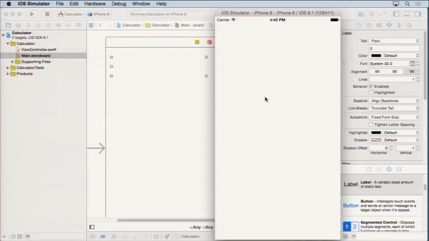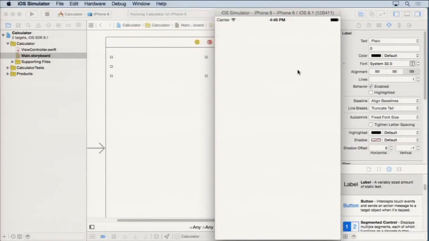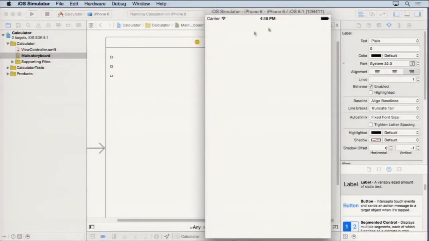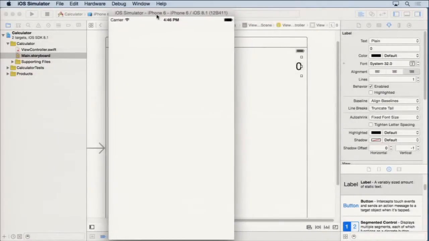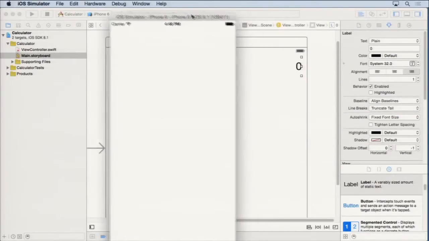Okay, so if you have a low resolution screen, you're definitely going to want to use Window Scale. Command 3 right there is another way to do it. Okay, so here's our UI, but it doesn't look too good. Where's this? We put this 0 in there, and it just never showed up. What did we do wrong?